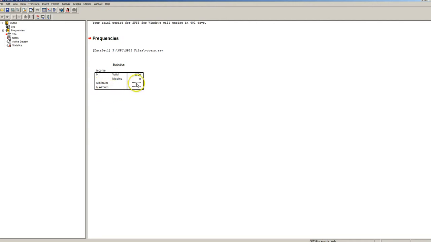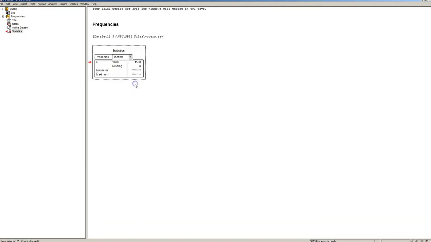In this particular version of SPSS, this column is not wide enough to display the minimum and maximum income figures, so I'm going to widen it. I'm going to double click in the file, and then drag the border of this column out to a point that's wide enough to accommodate the minimum and the maximum figures. Here, the minimum is $39.27. The maximum is $99,720.45.